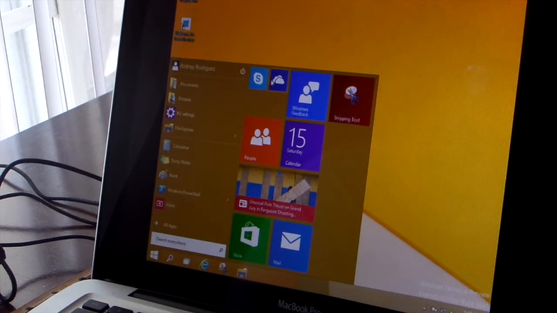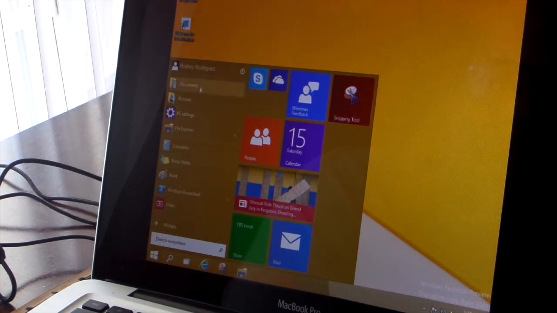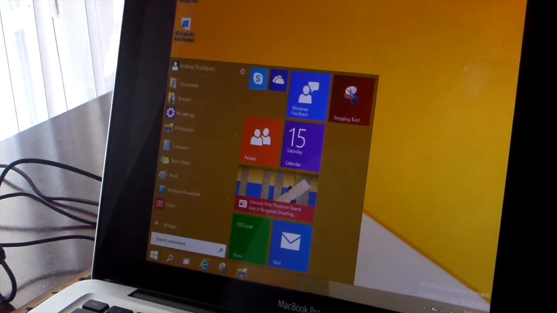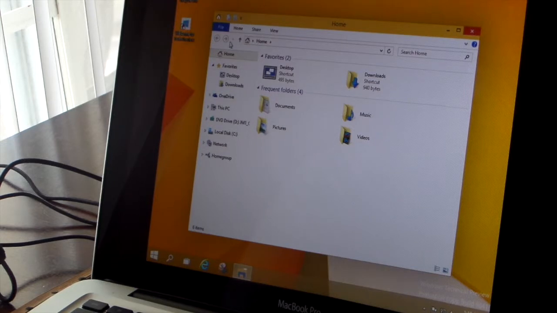So I like Skype. I like OneDrive. I like People. The store I probably wouldn't use. Snipping tool, I definitely use that. And I like right here, my documents, which is right here in the bottom taskbar, which I'm used to using. Shows all your stuff right here. So this is new to me because I'm not a Windows 8 user, so this is all new to me. I'm just getting the feel of it, and I'm pretty comfortable with it.